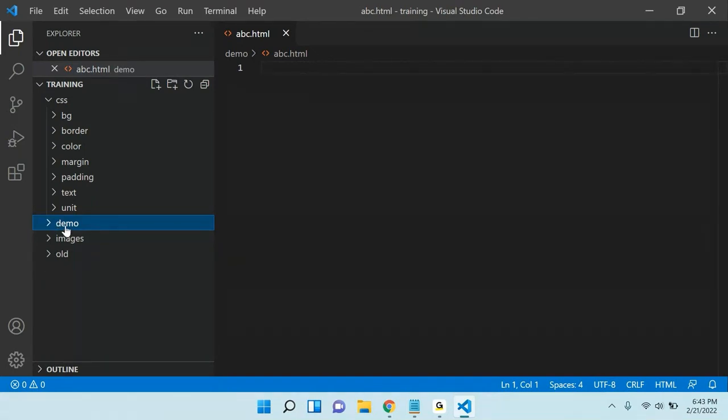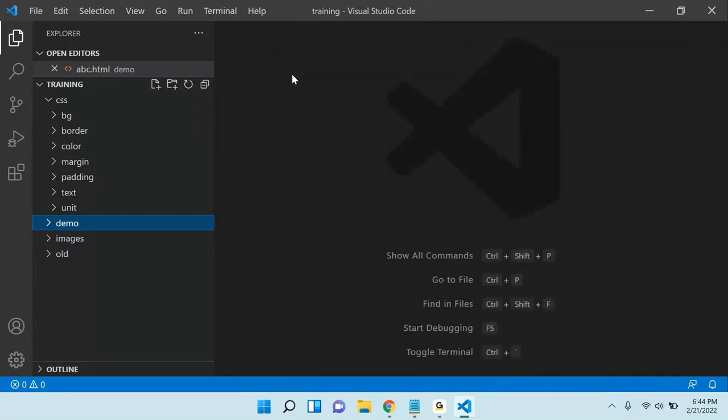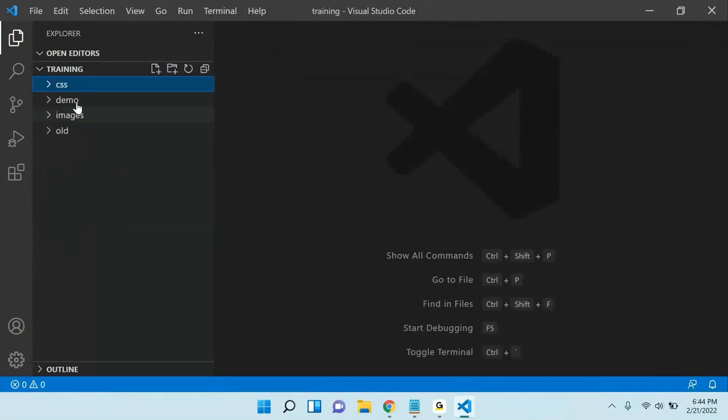Let me go on. I have created one folder predefined today. It's called CSS. Inside the CSS, I have created a subfolder called unit. How can I create it? Just click here and click here, and it's going to automatically create a subfolder.